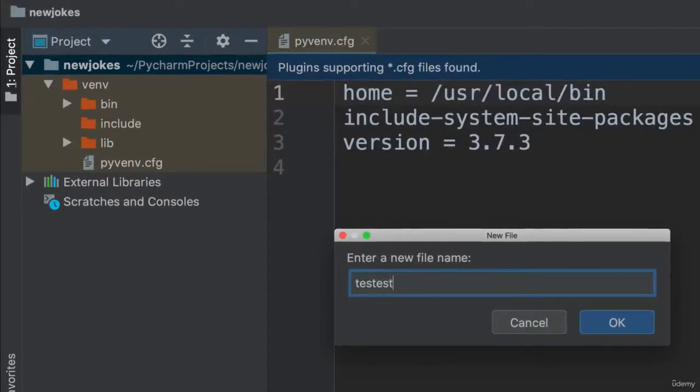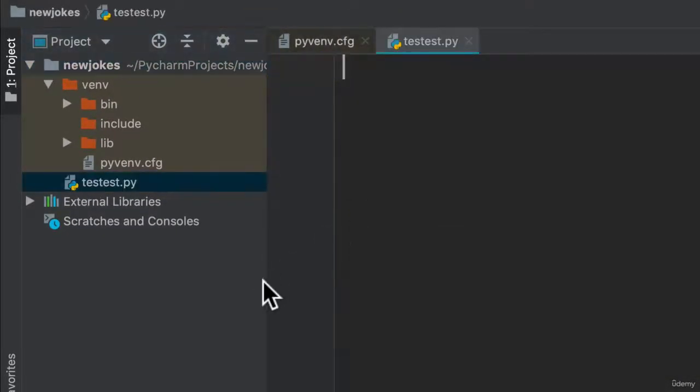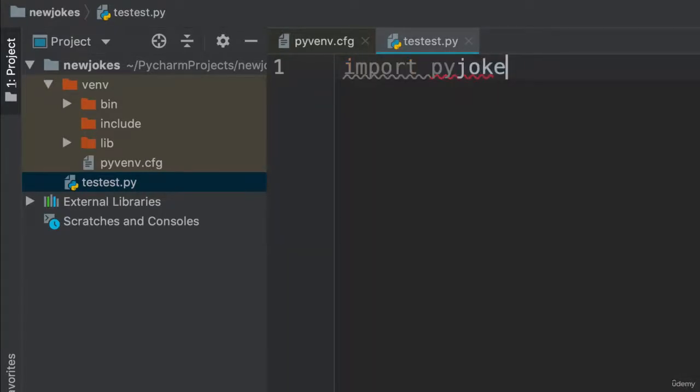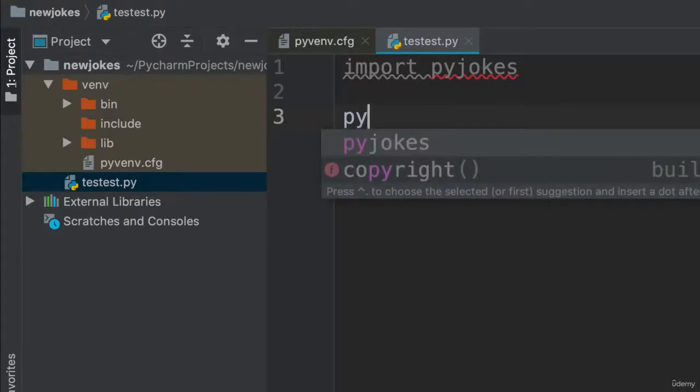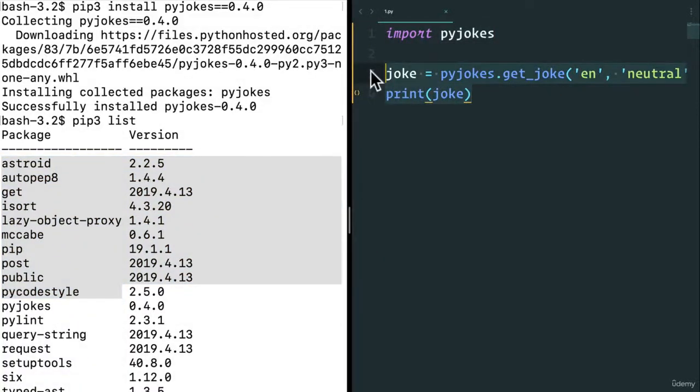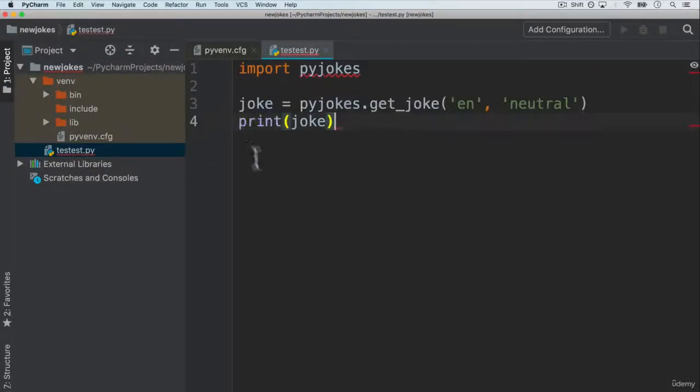and let's call it test.py. And let's say import PyJokes. We'll say PyJokes.get_joke. What was it? Yeah, let's just copy this. And if I run this, whoop, I get an error. No module named PyJokes because I have an entire virtual environment.